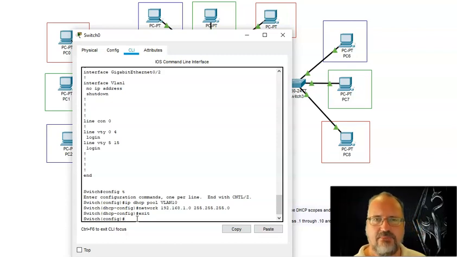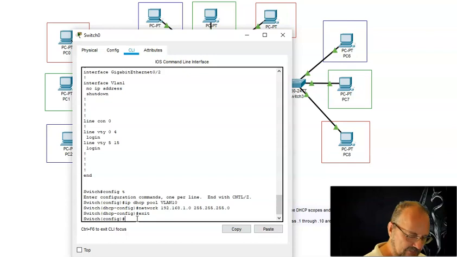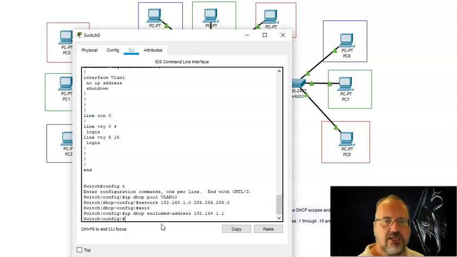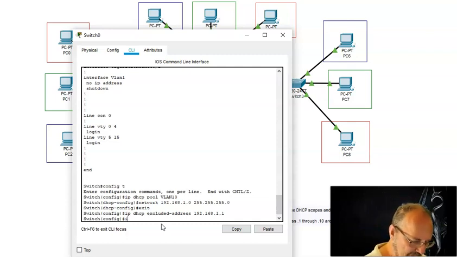Let's do excluded addresses. I need at least one address for the switch that's going to act as sort of the main big switch, the one all traffic goes through, and that's this switch we're working on right now, switch 0. I don't want it giving out that 1.1 address. I'm reserving that for this switch, for VLAN 10. So now we're in there.